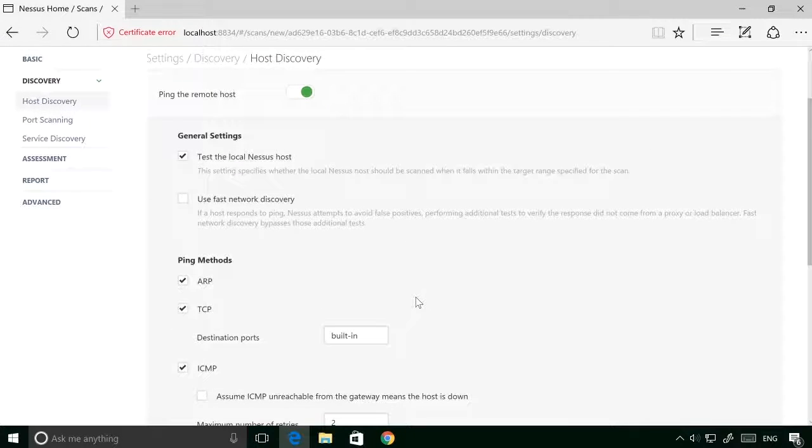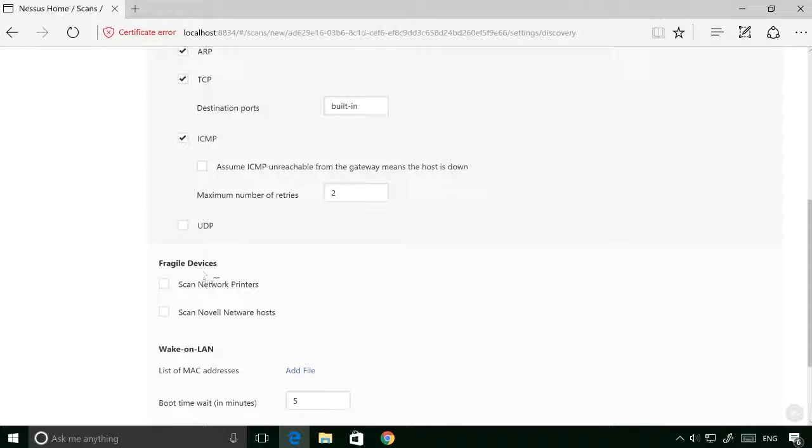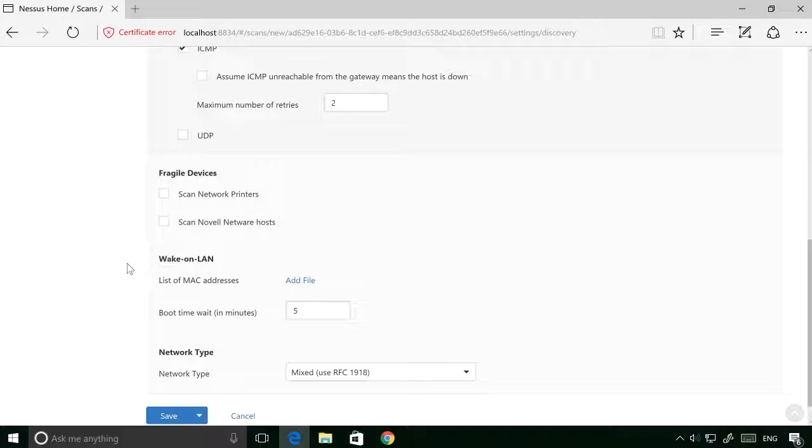I'm going to say that I want to ping the remote host. That's going to determine whether it is up or not. Now we've got a variety of ping methods. I could enable or disable these. You don't have network printers. You don't have any Novell NetWare hosts. And so all of that is going to be okay.